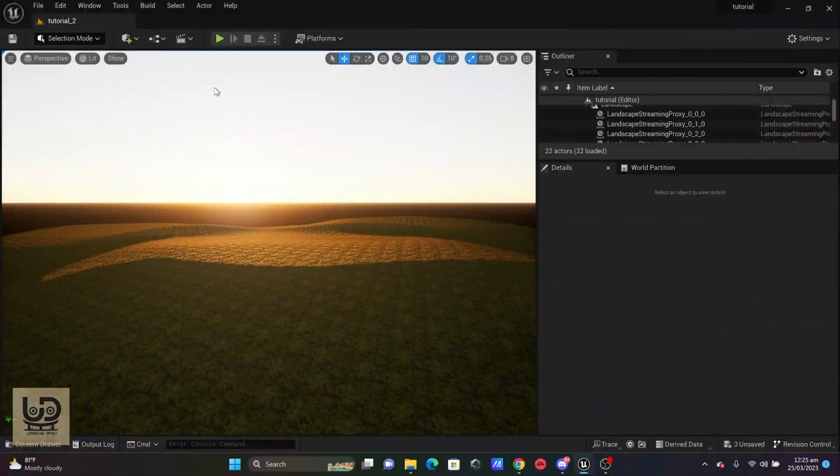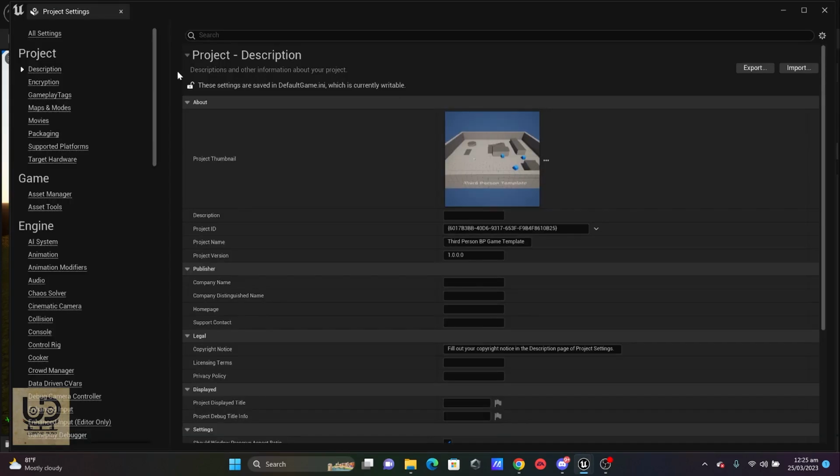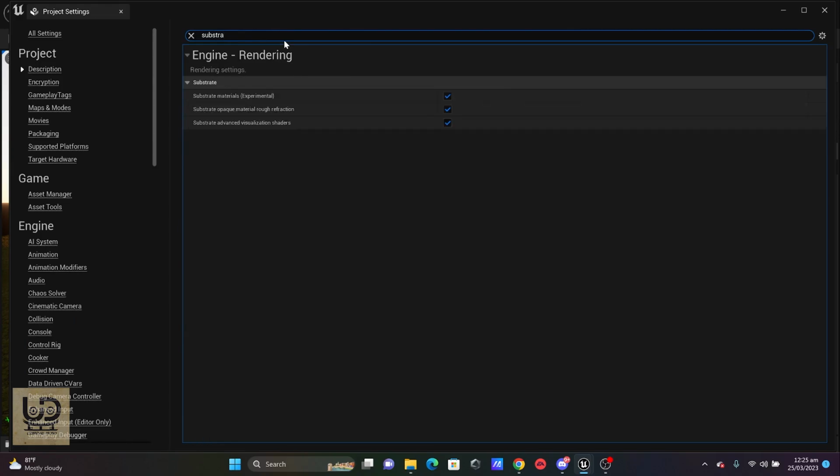In order to activate it, it's not actually a plugin. You just have to go to your project settings and search for substrate, and you just activate this. I've already activated mine. It will tell you to restart. You restart, then you come back to your editor.